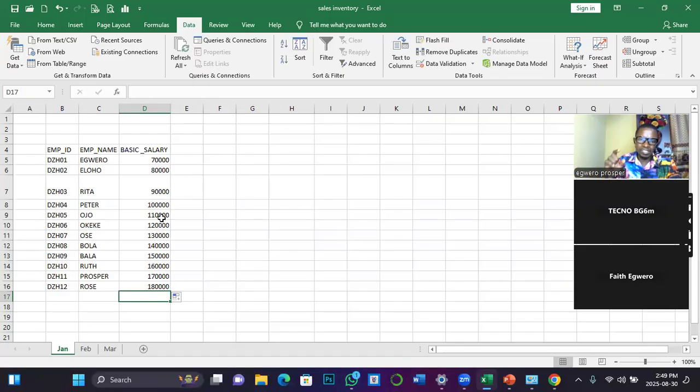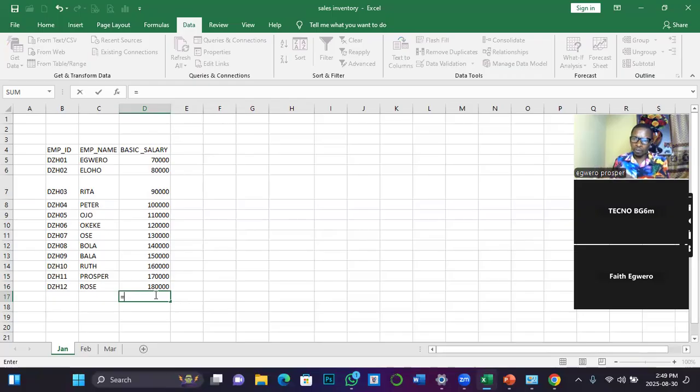Now, the question says sum up all these values and display the answer here. Okay, but for certain reasons, let's go there because this is just basic. I don't want to go to advanced. Now, I will start by entering equals to. The standard rule in Excel, when you are working with a formula, is that you must start by entering an equal sign or plus sign, which automatically informs Excel that you are about to write a formula.